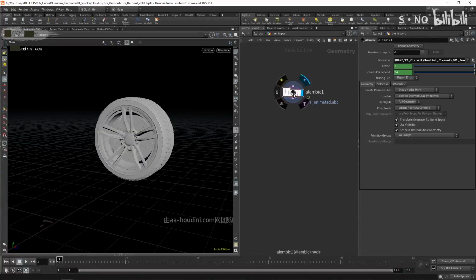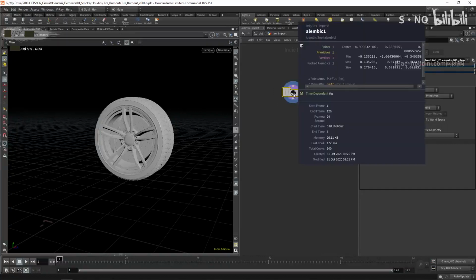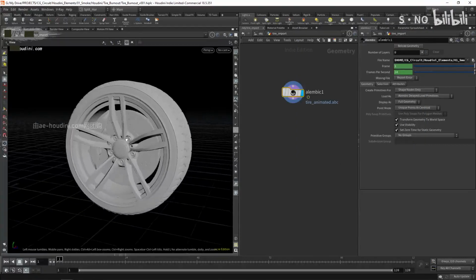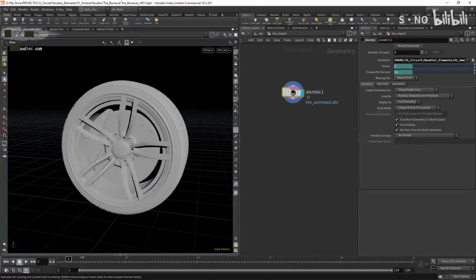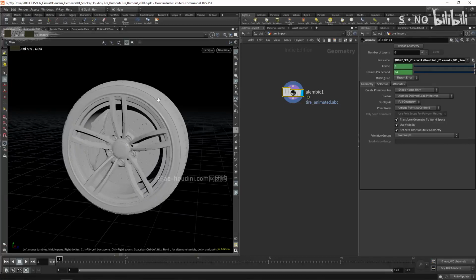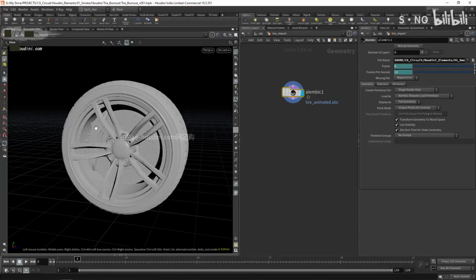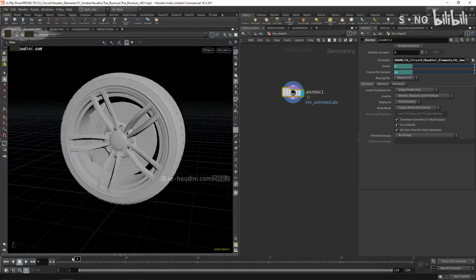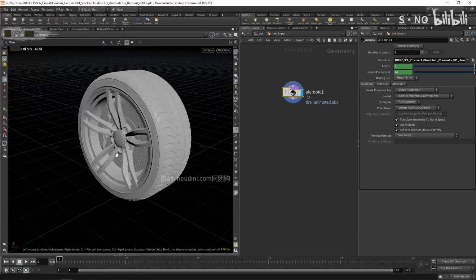Now here on the options for the Alembic, if you middle mouse button over this node, you'll see that all you have is a packed Alembic. 1 point, 1 primitive, 1 vertex, and 1 packed Alembic. So we don't really have access to much of what's happening here. It's fine for rendering and stuff, but we need access to the actual geometry. As you can see, there is a part of the tire that is static here. This is part of the brake pad, and the rest is rotating.